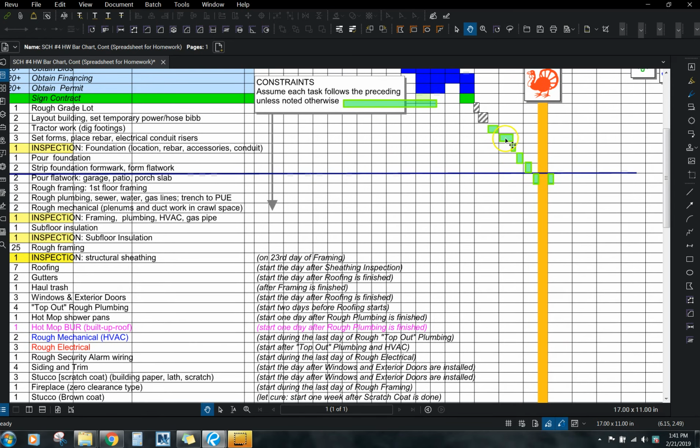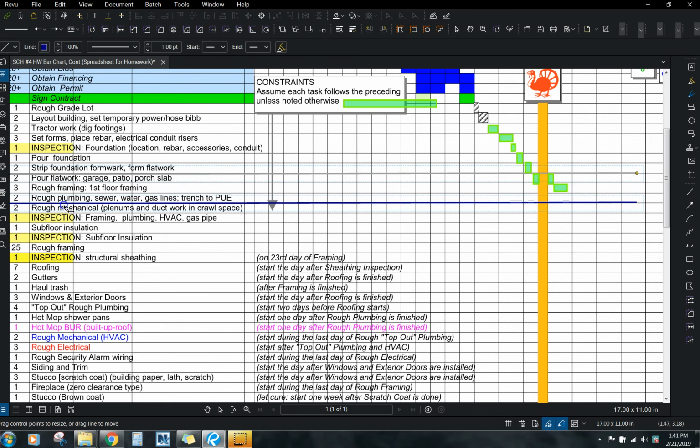Alright, and really this is the last one I'm going to get to, so this is a Monday, Tuesday, Wednesday, Thursday. We're going to be doing this rough framing first floor 3 days. So now I'm down here to my rough plumbing, sewer, water, gas lines, and trench public utilities. So this is going to take me again, I look over here to the far left, 2 days, and again we're just basing it on the activity right above it. So this thing is just 2 days, so a little less.